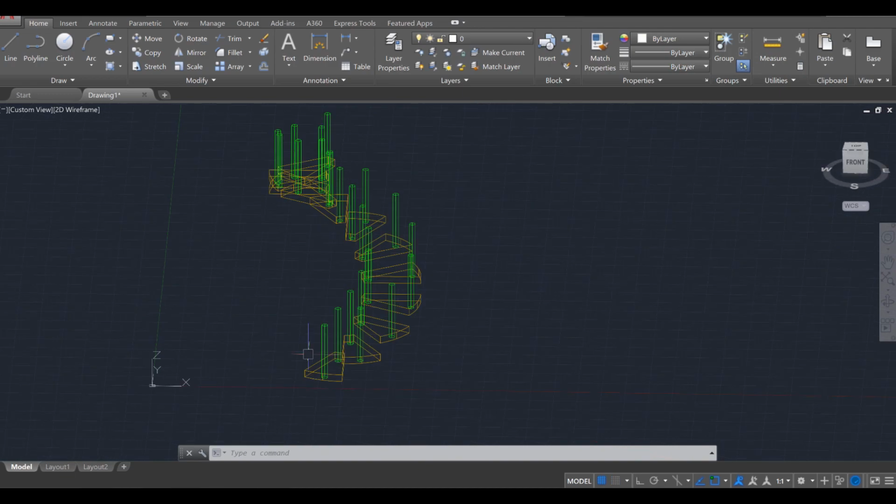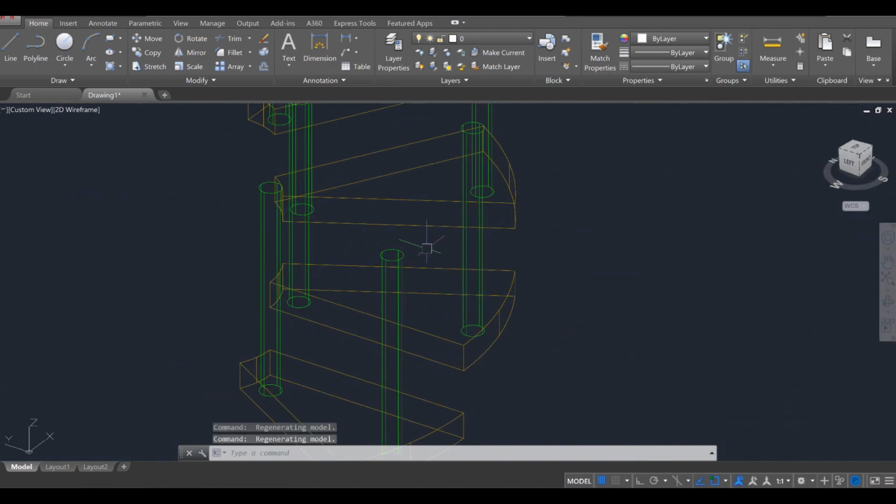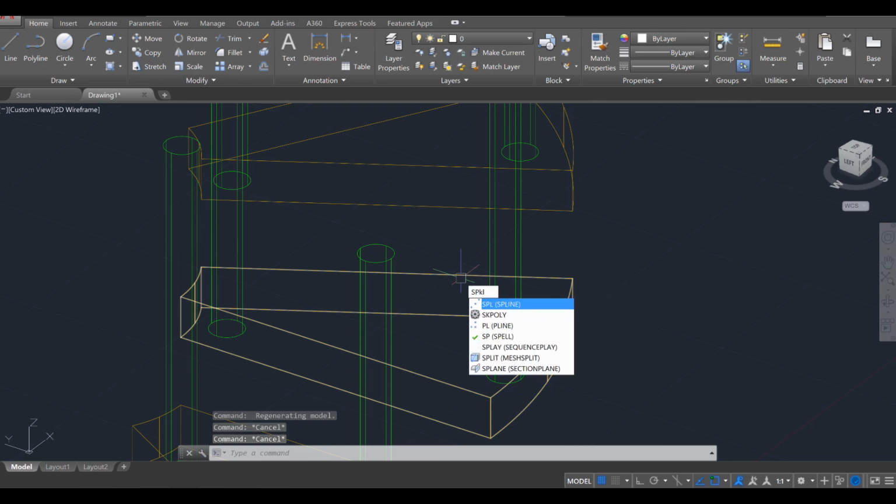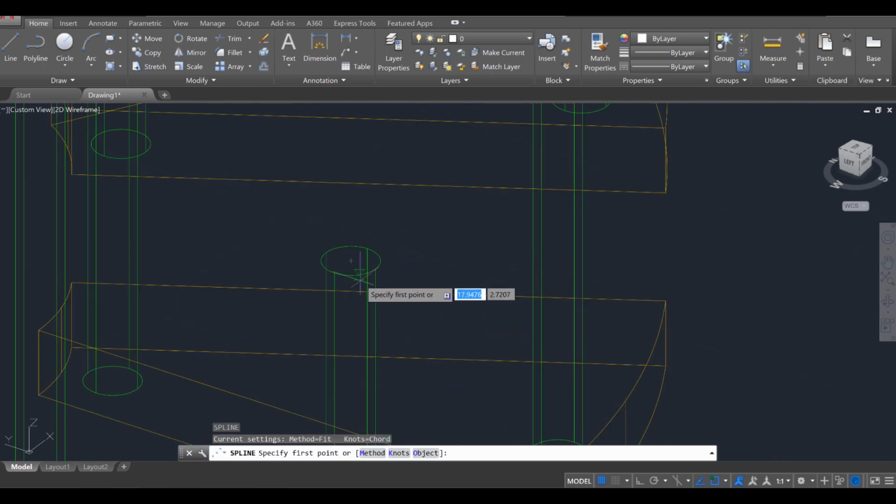Okay, the last thing to do is to add the railing. So starting at the very first one, I want you to make sure that your snap mode is off, as well as your ortho mode. Deactivate both of those. Then we're going to use the Spline Tool, SPL for spline, enter.